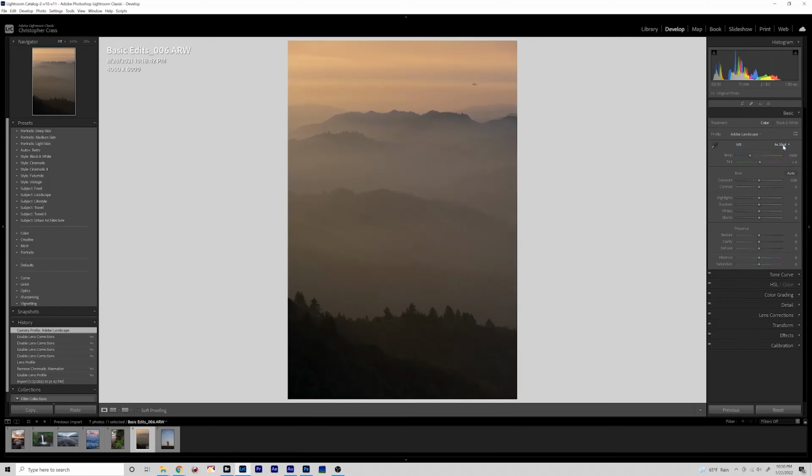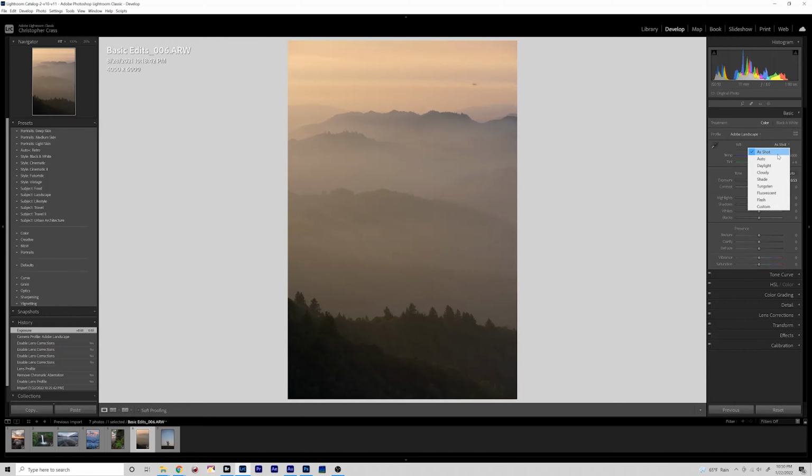Change up our profile here. And it's definitely a little underexposed, but it's fine. I believe this is a bird flying here, which I would Photoshop out. And then as far as the white balance, I like it to be very golden as it is right now.